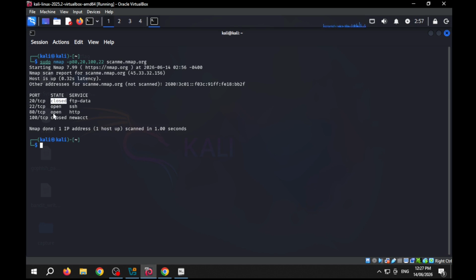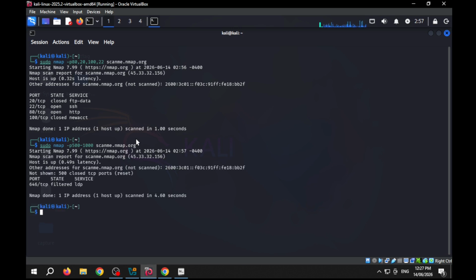As it completed, you can see that one is closed and two are open. No, two are closed and two are open. So it scanned for the specific ports. Now we are going to give a range like 500 to 1000, and as we press enter, it will scan between these ports. As you can see, only one port is available there, which is filtered, port 646.